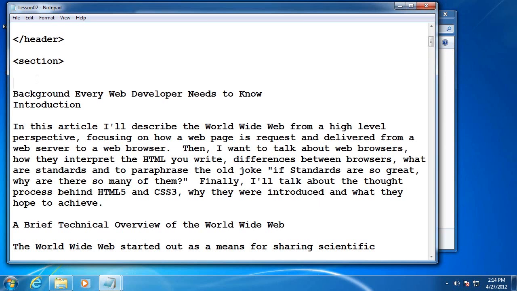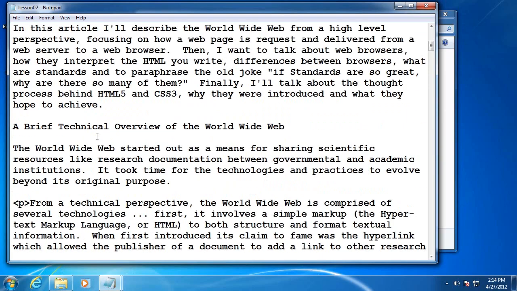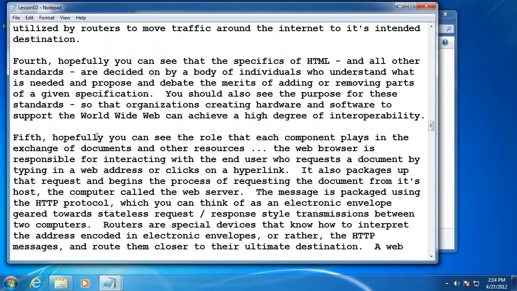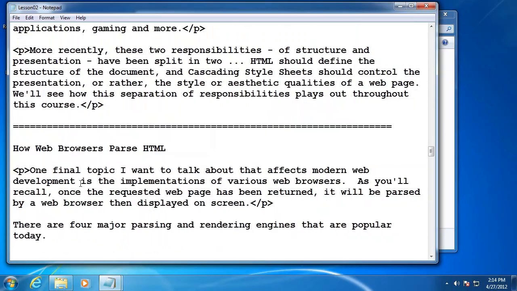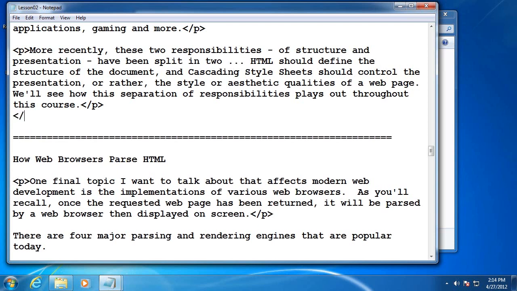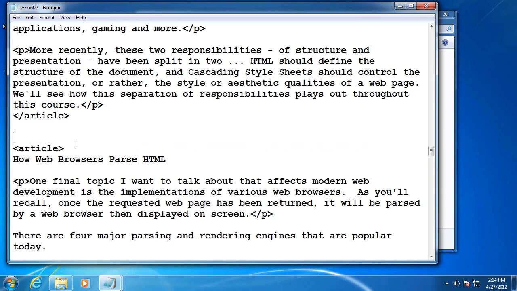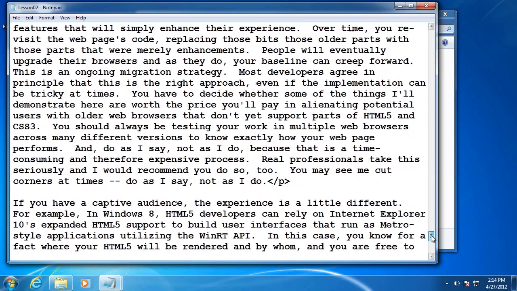There are 2 articles, all right? So I'm going to open up an article, and then I'm going to look for that line that I drew in this document to delineate the 2 articles. There we go. So here I'm going to end this article, and I'm going to begin a new article. And I'm going to delete this big line. Don't need that anymore.